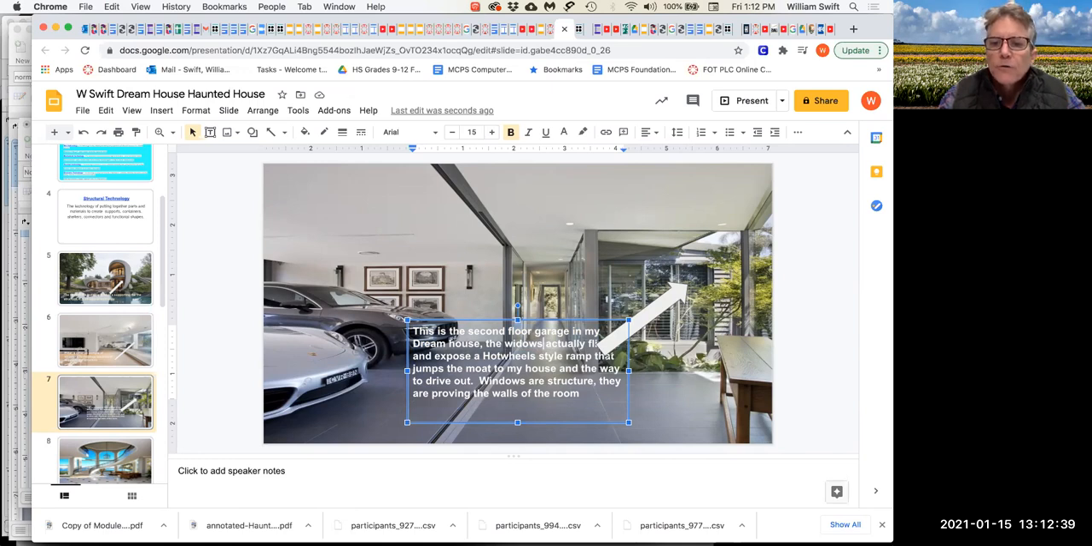The windows are structural technology. Structural technology, capitalize that so it stands out, comma, because they are providing the walls of the room. They are a part of the structure of my house.